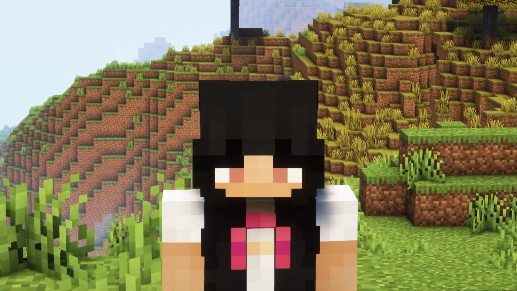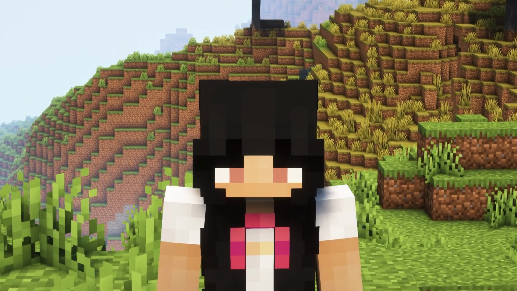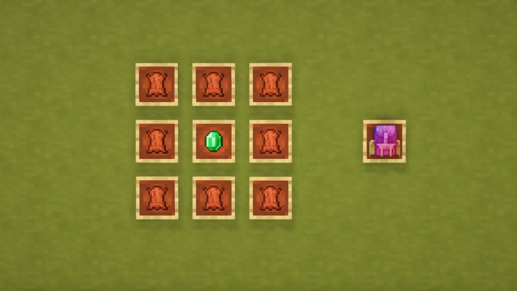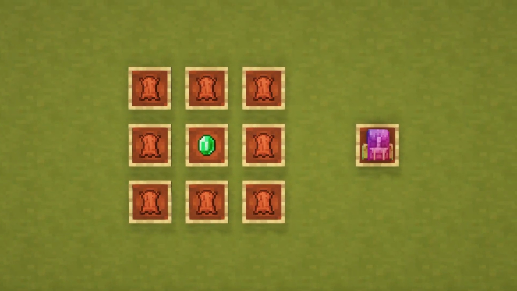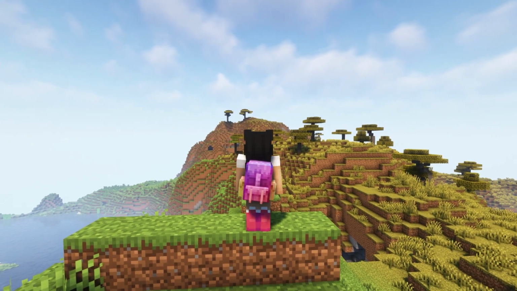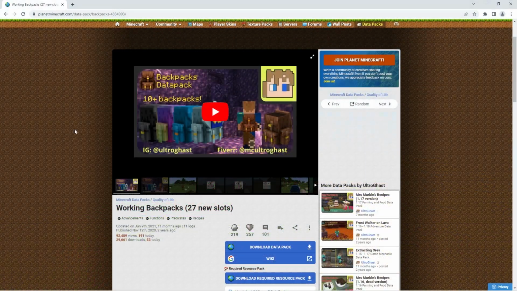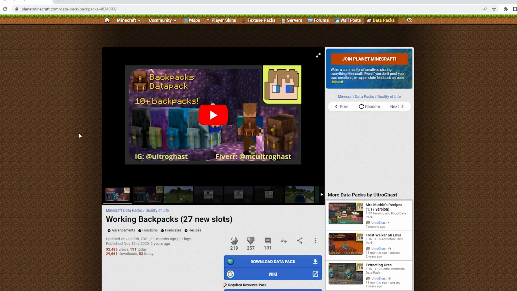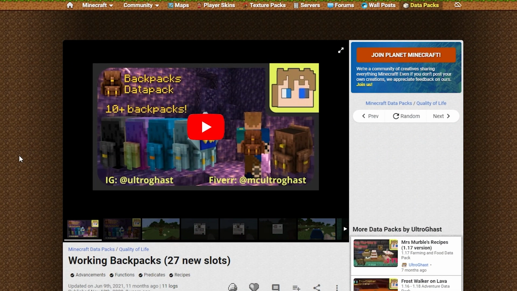That's not it though, you can also change the color of your backpack to a couple variants. For example, if you use this crafting recipe, you'll acquire a rainbow backpack. The models of different colors look the same when you equip them, but if you want to find out what other color backpacks you can get, make sure to go to the official download page. There you'll see a video the creator has made showing all the variants.